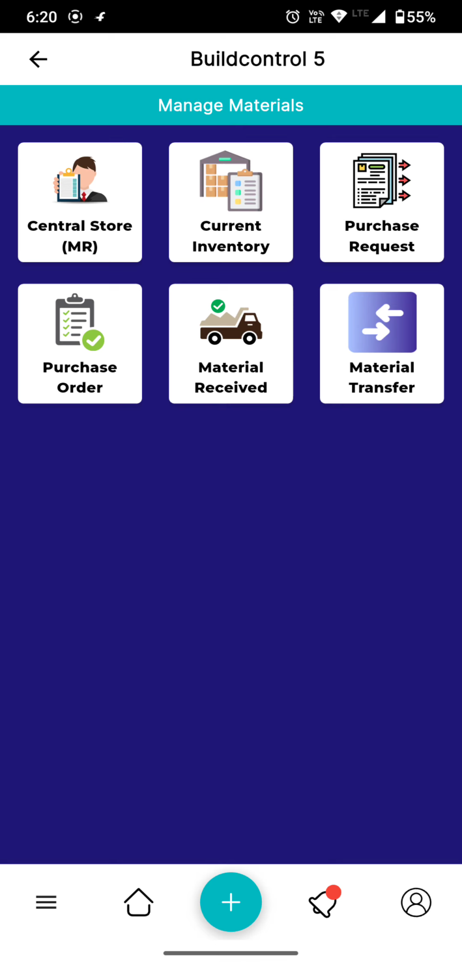So first is the Center Store MR. It is useful for the center store. Right now I am not explaining that, it is already covered in the Center Store modules video. So you can check that out.